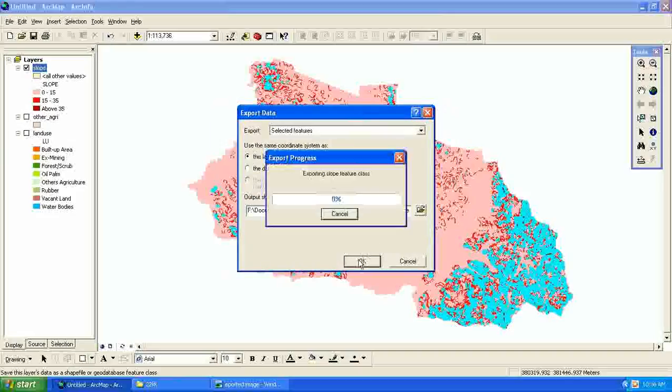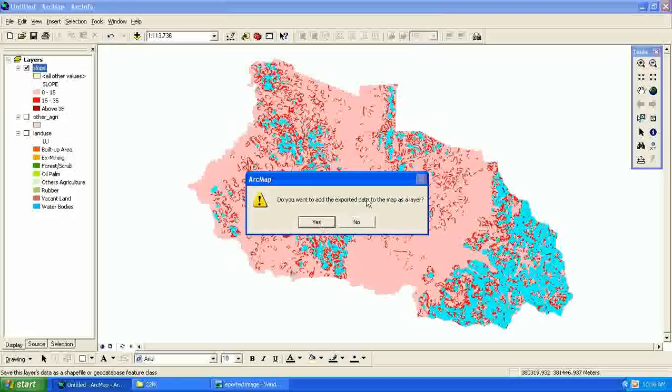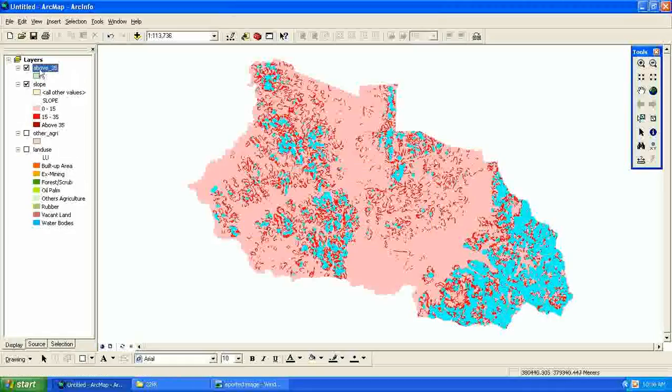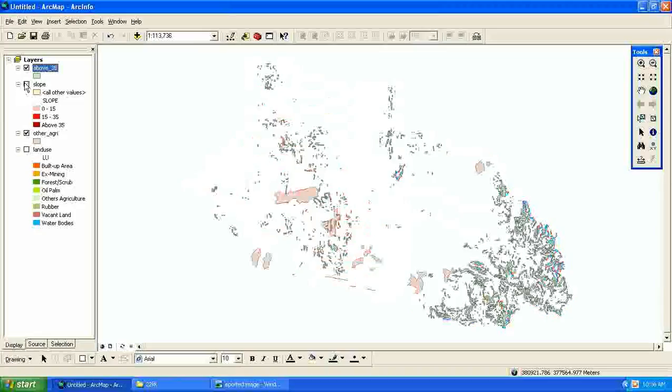Okay, the layer has been created, and the map is asking me if I would like to add the exported data as a map layer. Yes, I would like to. And see, the layer has been added, and now we would like to merge the areas which have been used in other agricultural practices, but only those areas whose elevation is more than 35 meter. Then we have to check the other agricultural land and uncheck all the slope areas. Then we have those areas which have elevation more than 35 meter.